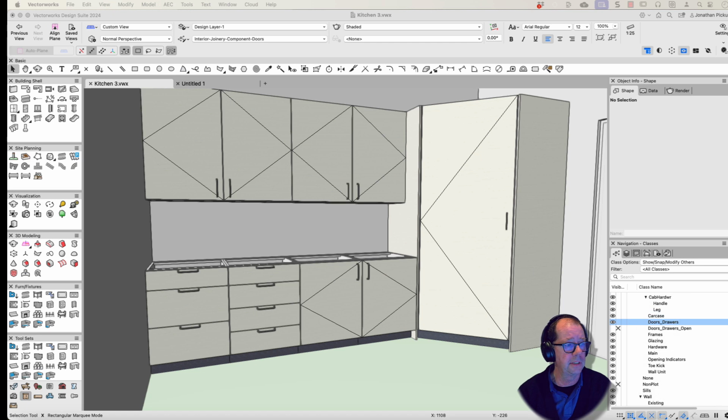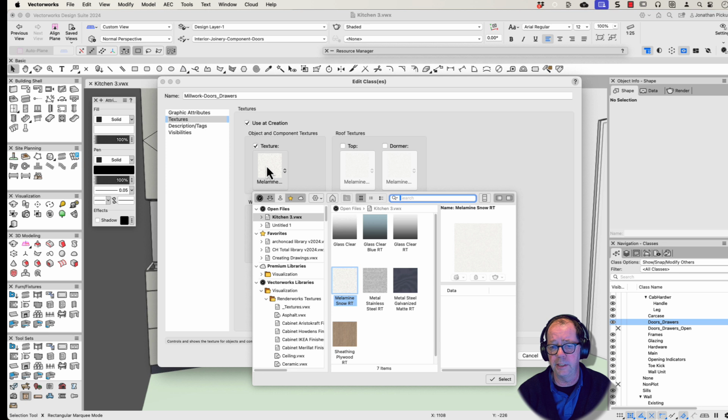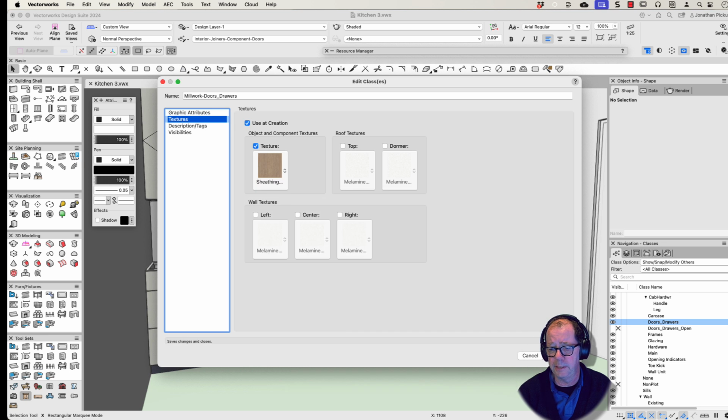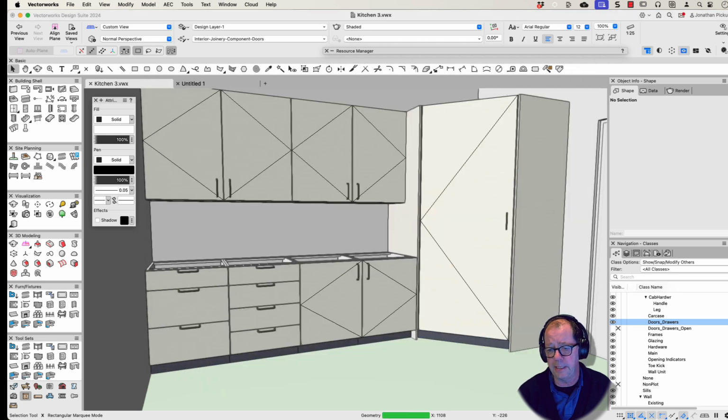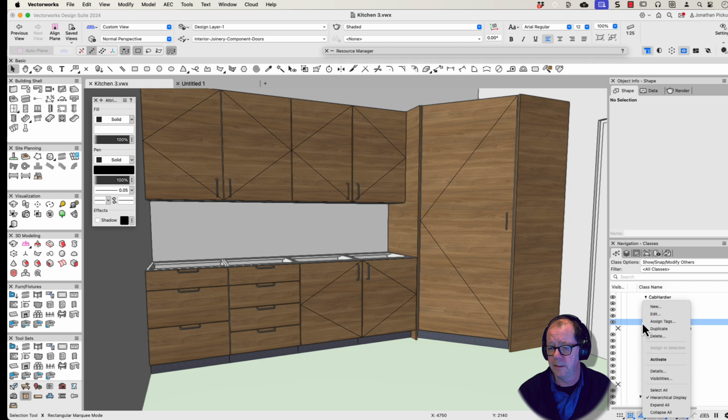Let me edit those classes. Here they are here. Let's have a look at my textures. I'm going to change this to a plywood texture. And you'll notice that all of my cabinets change. Now I've actually put end panels on my corner cupboard here so that I get my textures each side. Let's just put that back again.